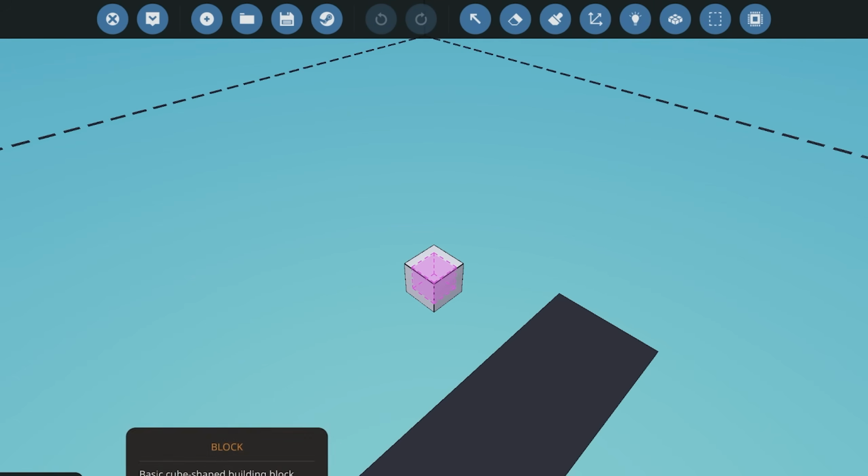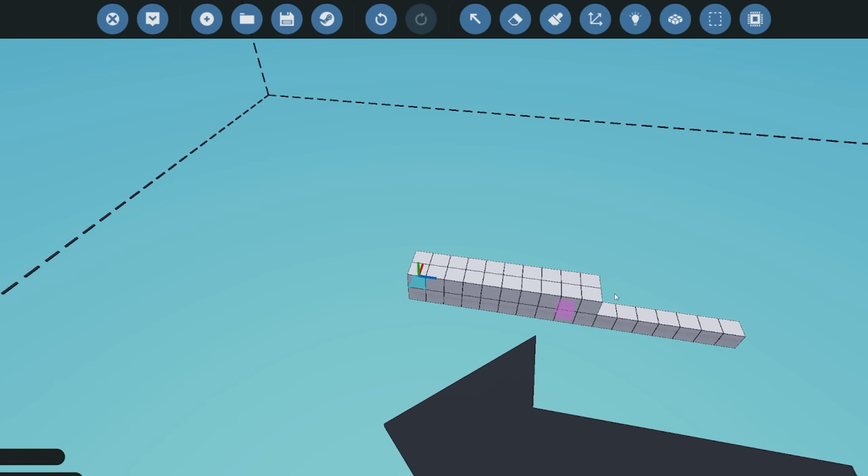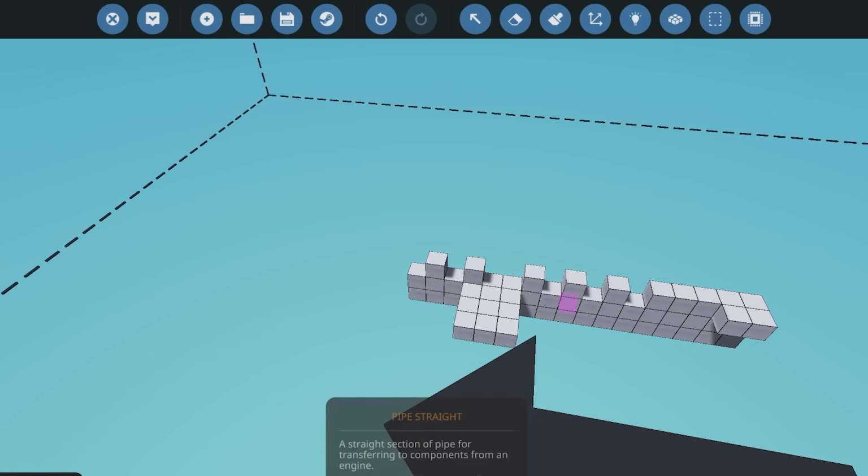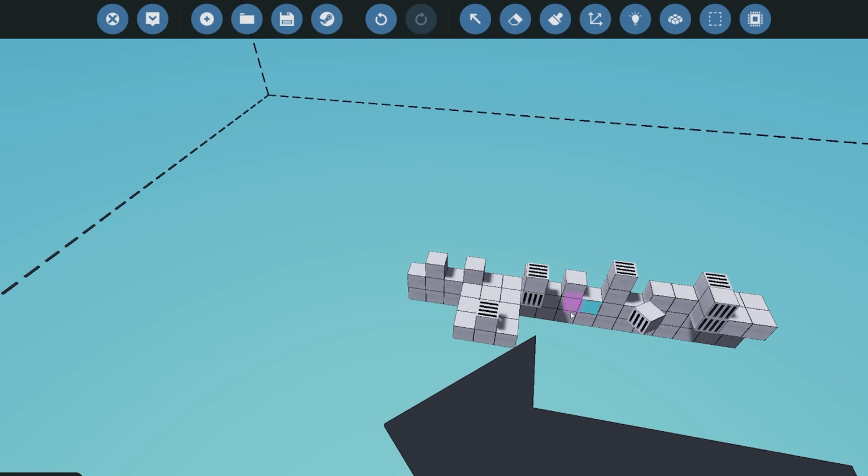Now, to actually access them, I'm just going to open up my workbench here and let's just build a test creation quickly for the purpose of this video. I'm just going to place a couple blocks down. It's just to upload something.